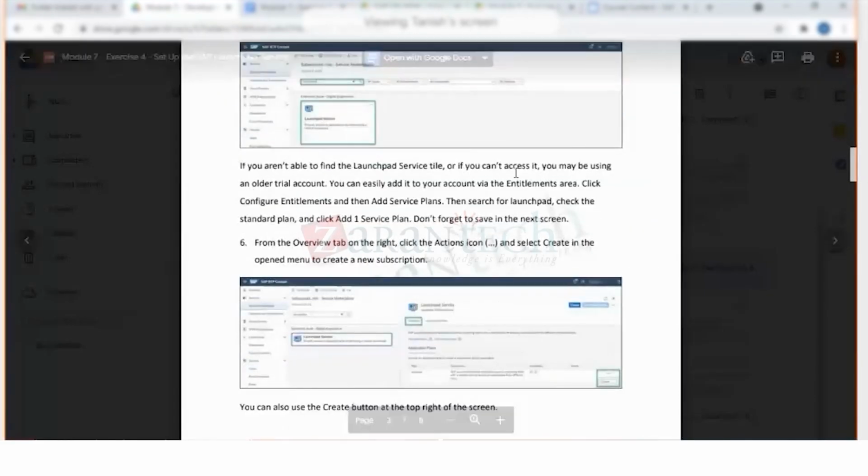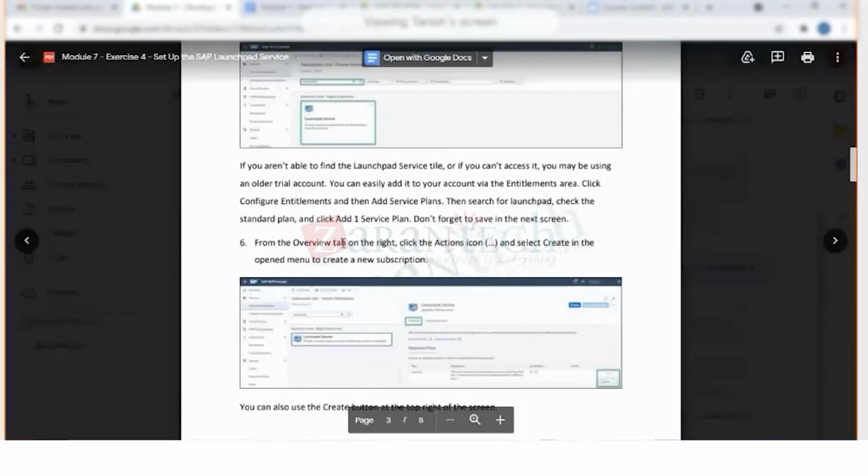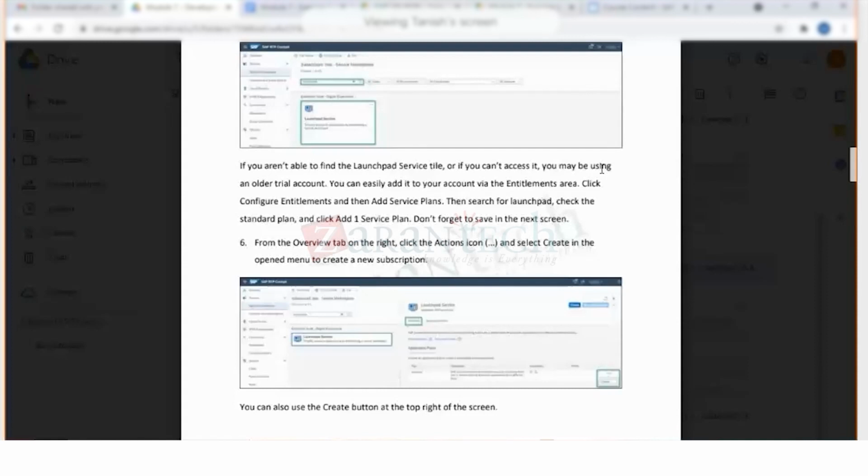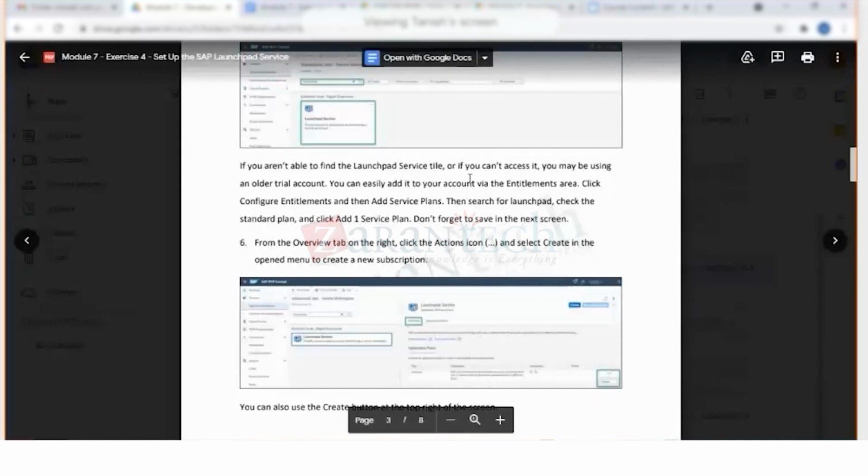And when you get Launchpad services highlighted on the right, you can easily add it to the account if you do not have it. And that is a part of the entitlement.